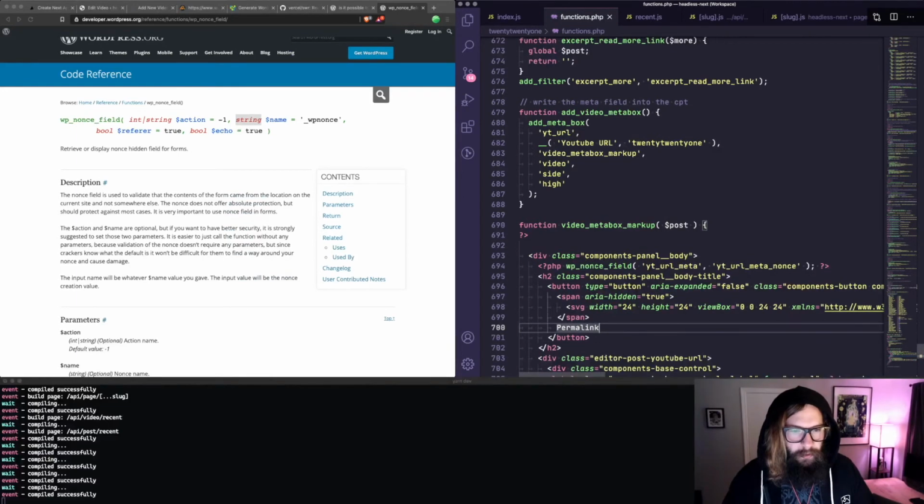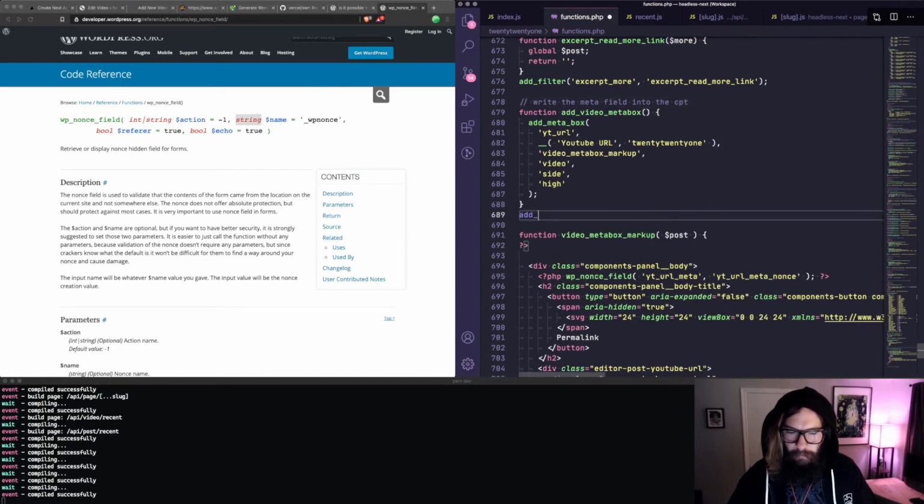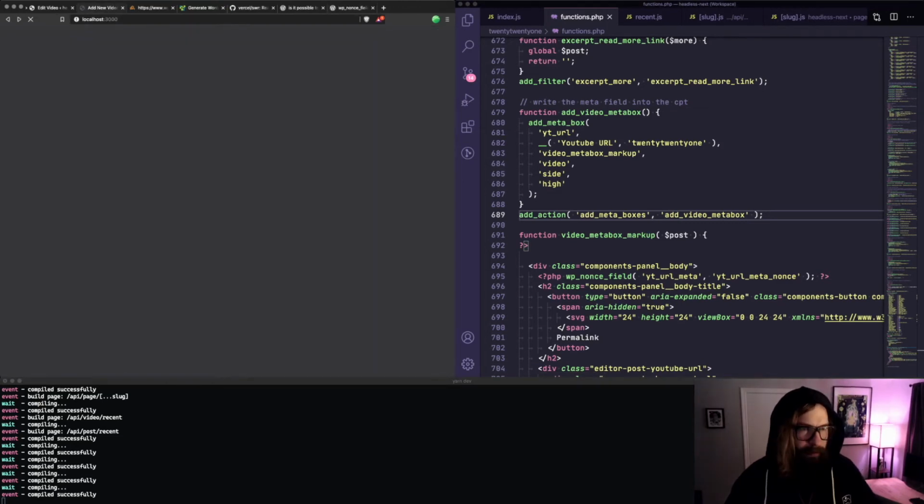We need to make sure that, so we have our meta markup. We need to add an action to add meta boxes. So below here, we will do add, is it a filter or a function? Or an action. Add action, I think it's add meta boxes. Add meta boxes, and then we pass it add video meta box. Let's save that, actually look at the back end and see if it screams at me.